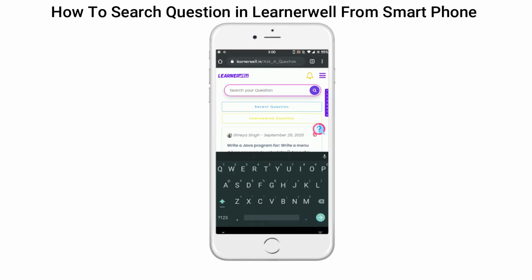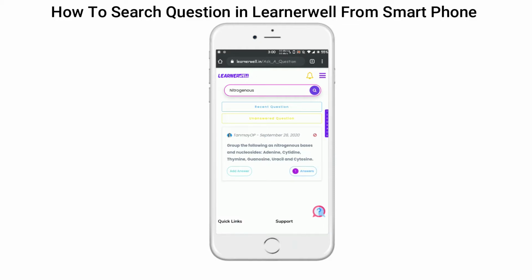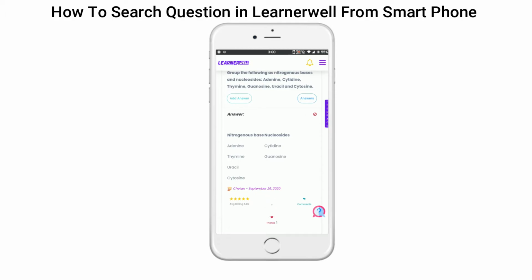How to search a question in Learnerwell. Learnerwell has two types of searching system. First, question-based search. You can directly search your question. Second, subject-based search. You can find subject-wise questions easily.